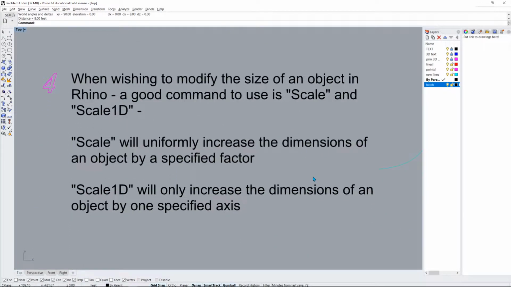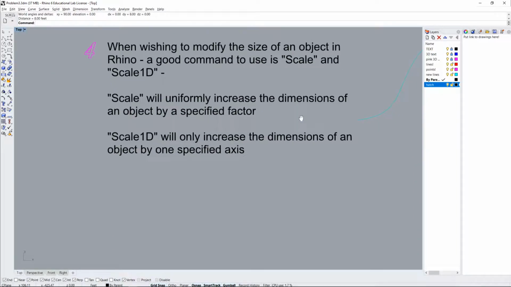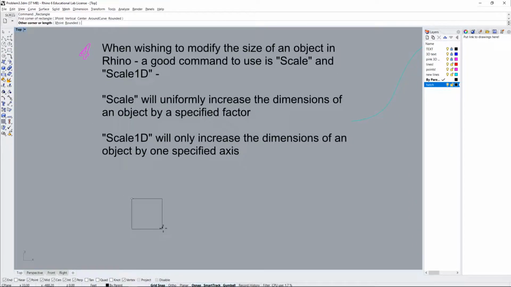When wishing to modify the size of an object in Rhino, two good commands are scale and scale 1D. So I'm going to try to do a quick demo down here with two cubes and then let you guys actually do the 3D problem set. All right, so Alt, dragging to get two of the same object. So if I do the command scale on this, I select the object and I type in the top bar here, select scale.